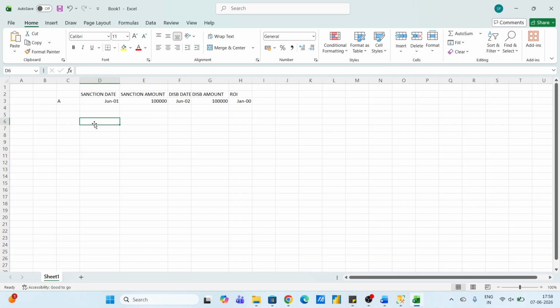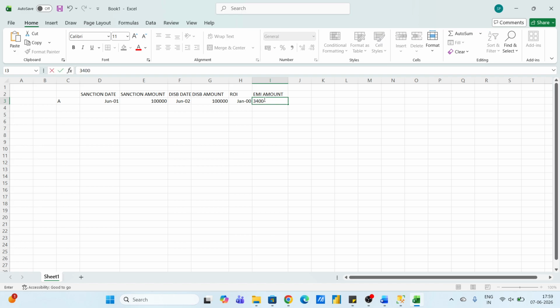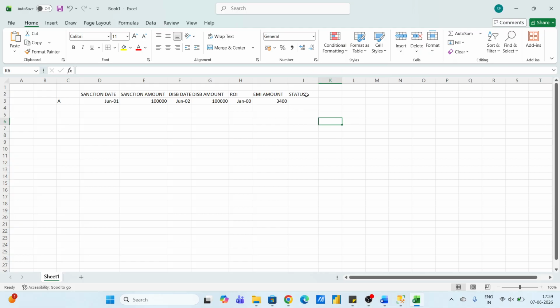Okay. So here we have a sanction date. This is the EMI amount, meaning the EMI amount the customer needs to pay for this disbursement amount. Say he needs to pay about 3,400, right? This is a status for the month, whether the EMI has been deducted from this account or not.